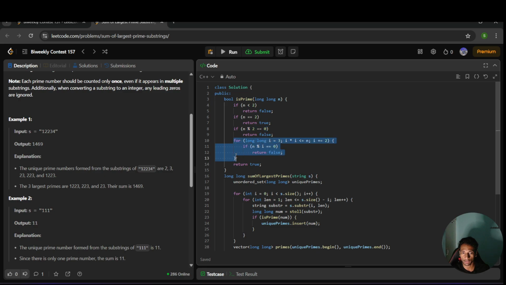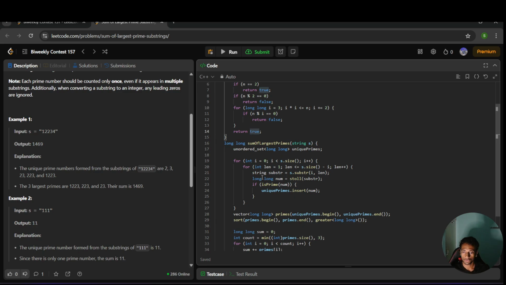If I have checked all the numbers and it is not divisible by any number from 2 to x minus 1, then ultimately we know that this is a prime number. So return true ultimately. Got it? So this is how we check whether any number is a prime number or not.